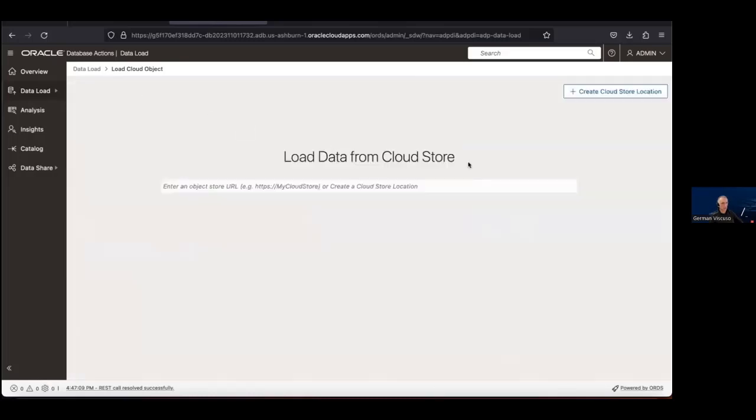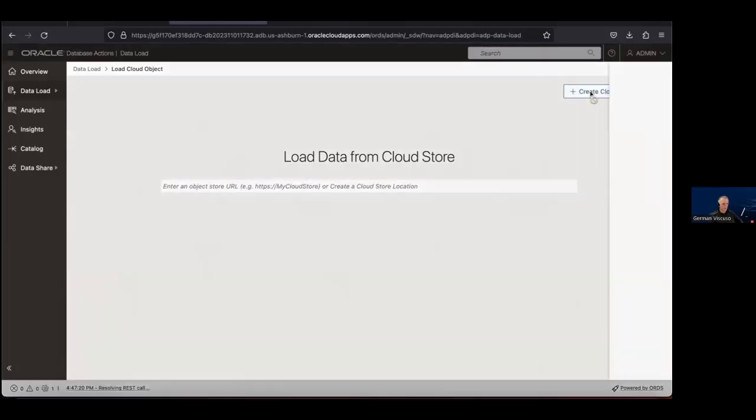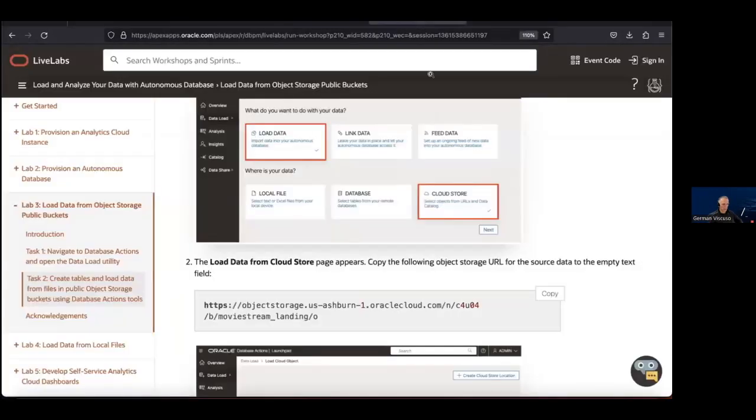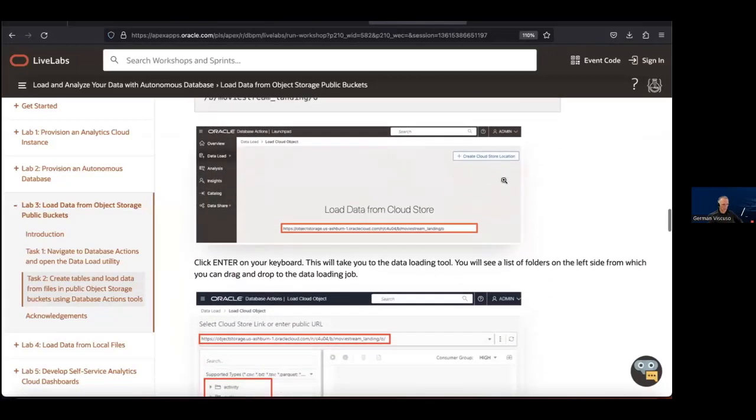Let's see, there you go, load data from cloud store. We're going to paste that cloud store link here. Okay, and we're going to click on create cloud store location.